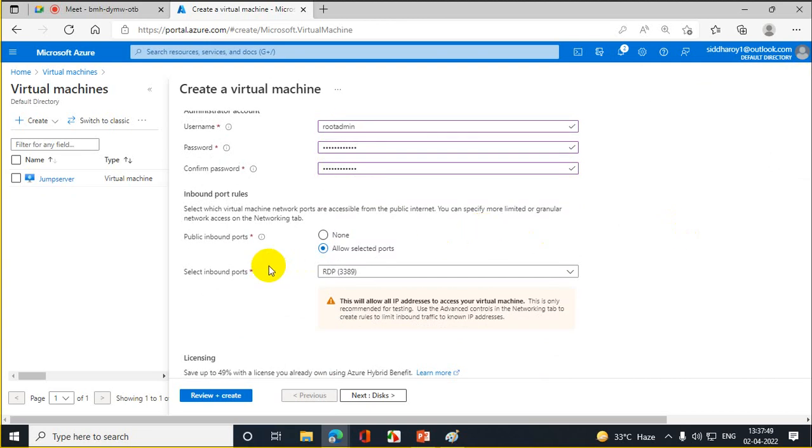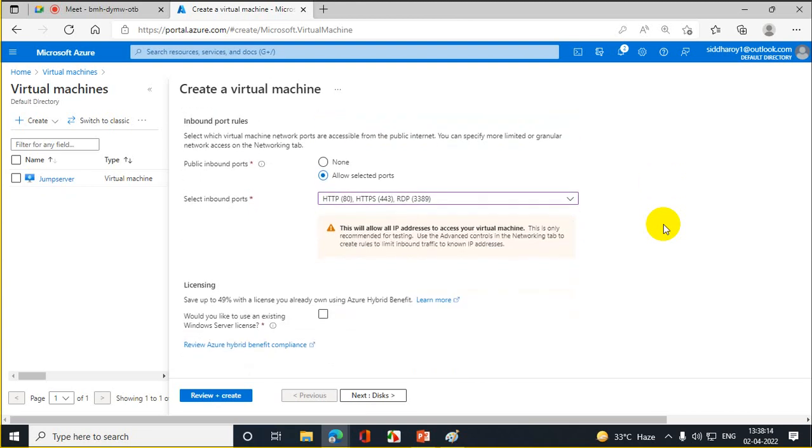Now public inbound, which generally I will make none. From here RDP is available. Public inbound port none, and allow selected ports also. Public allow selected ports: HTTP, HTTPS, RDP. Okay. Click on next.